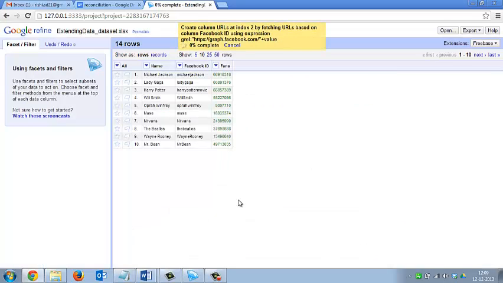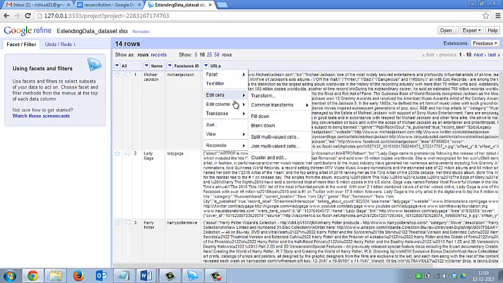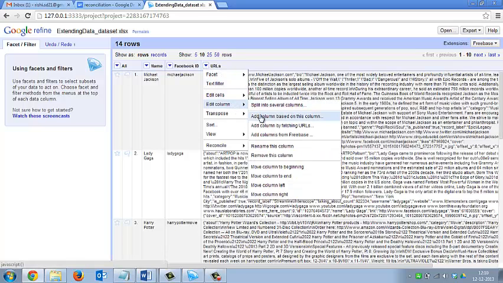Now as you can see, the OpenRefine is fetching the URLs based on the Facebook ID column. Now a new column is created named as URLs, which has all the data that has been fetched from the website that we have given. Now, since all of this is in the form of JSON, we'll have to parse it to make it more readable.